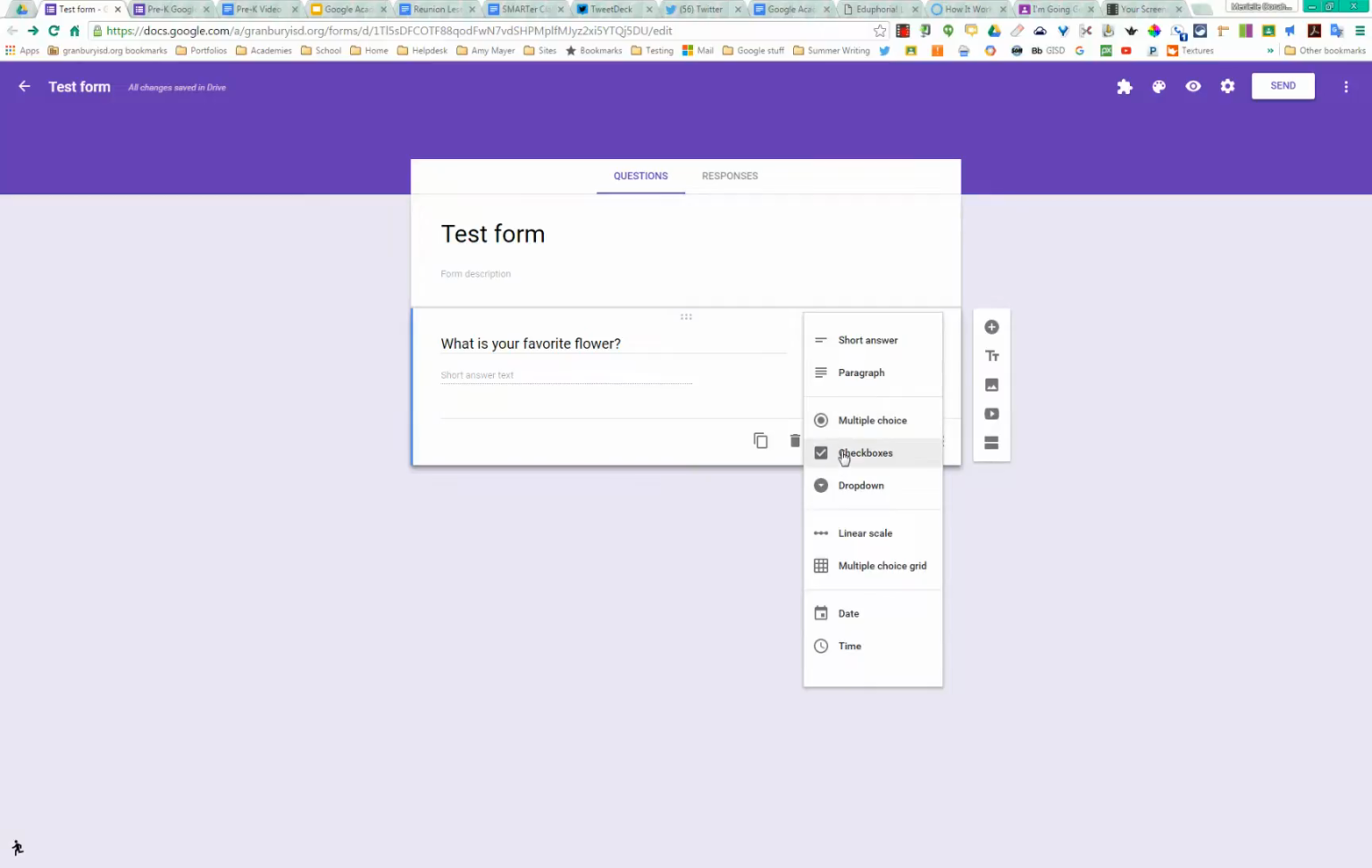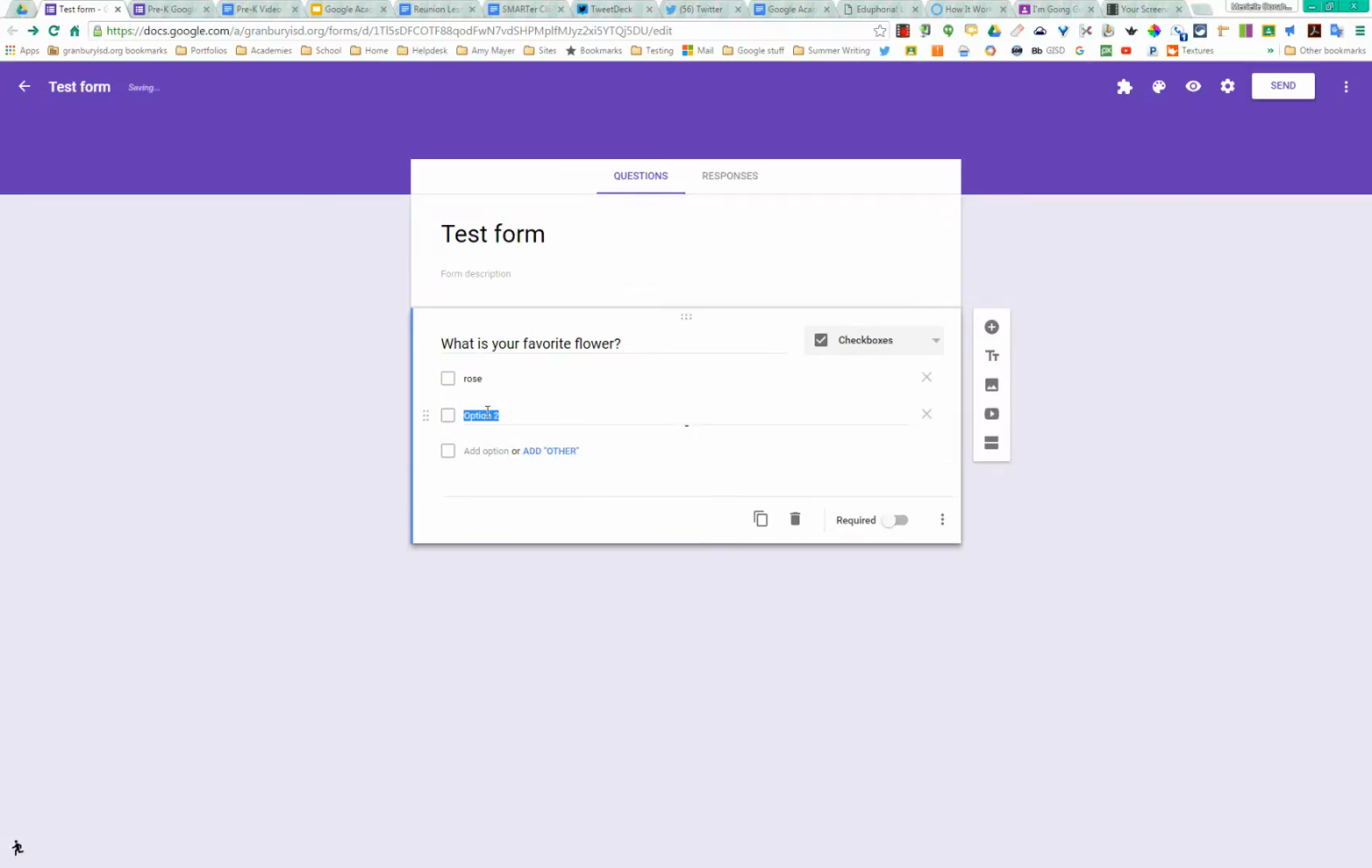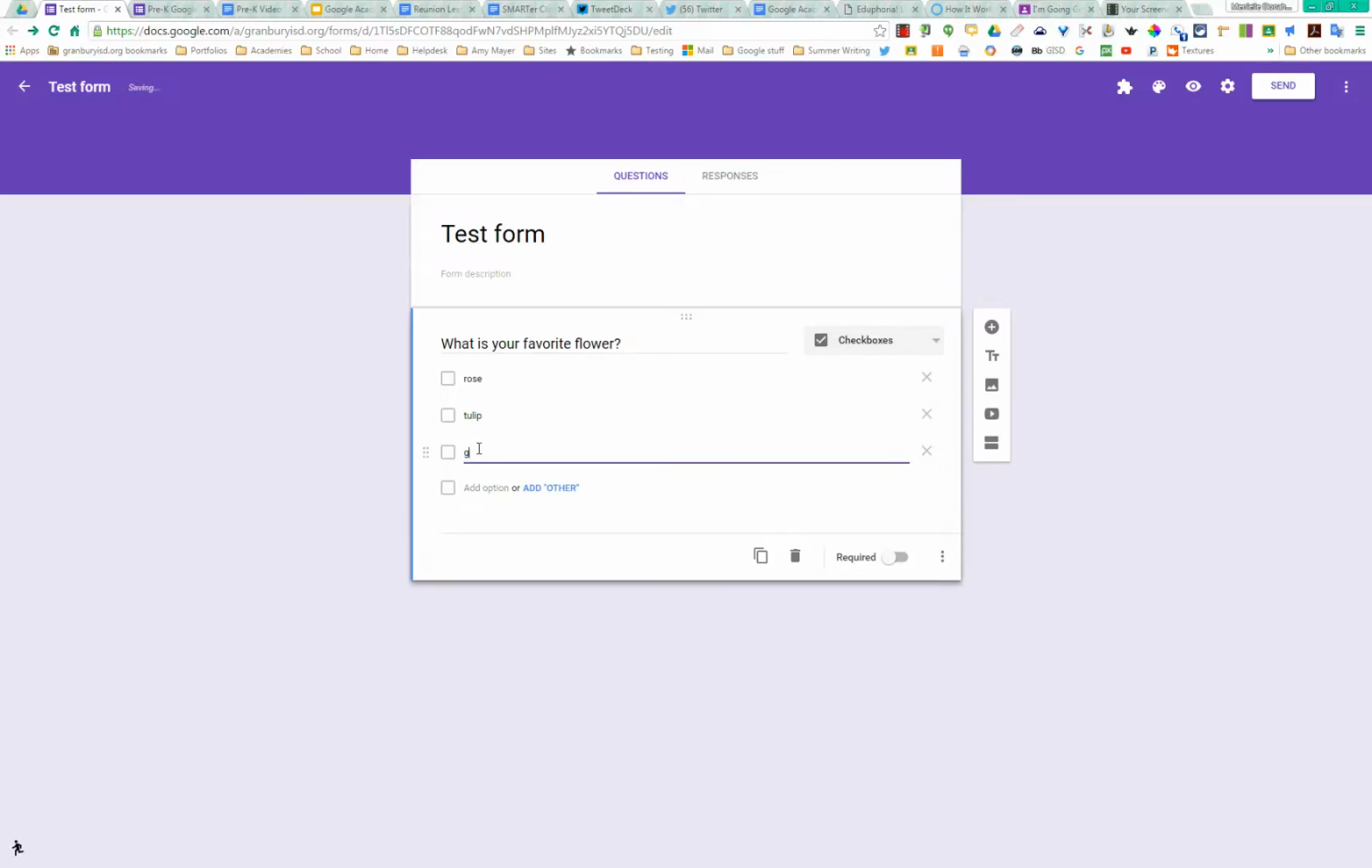We're going to go with the checkbox today, and I'm going to say my favorite flower is either a rose, a tulip, or a geranium. And I want to make that a required question. I'm going to click this little slider so that they won't be able to respond without answering that question.